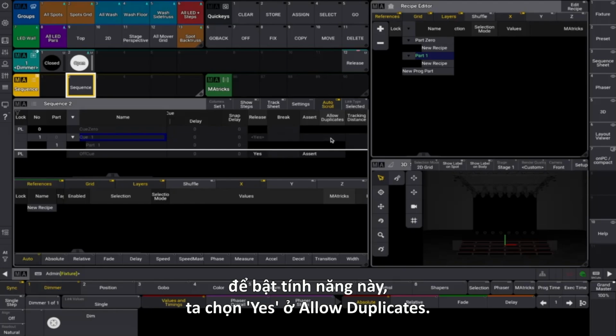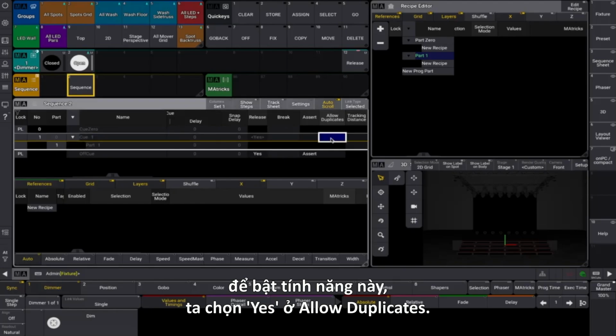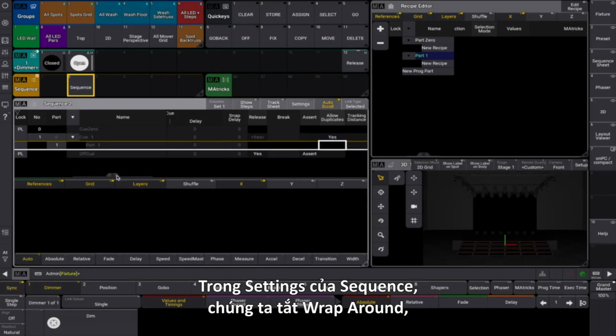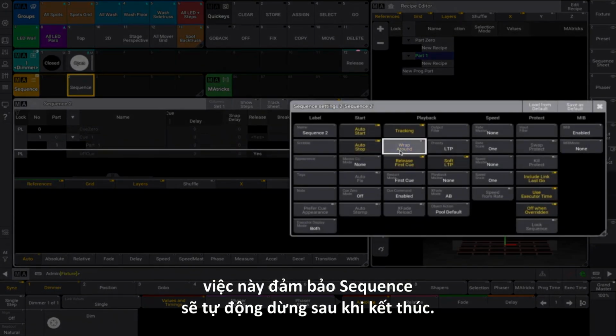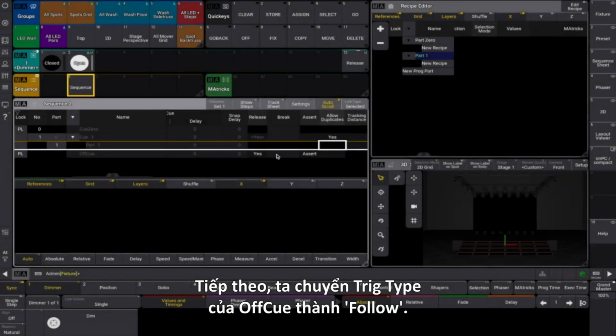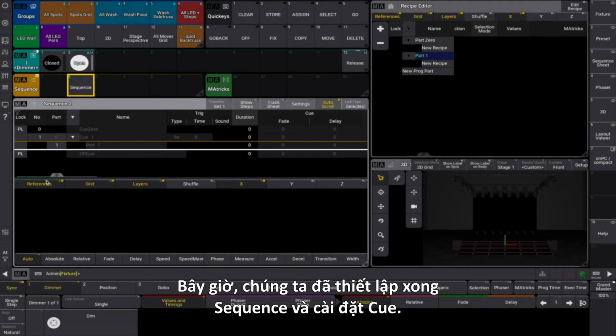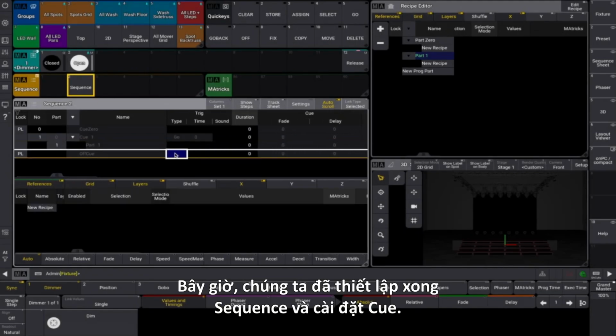To allow this, we need to enable allow duplicates in the cue settings. In the sequence settings, we will also turn off wraparound. This ensures the sequence stops automatically after it finishes. Next, we change the trick type of the off cue to follow. We now have our sequence and cue settings set up just like we need it.